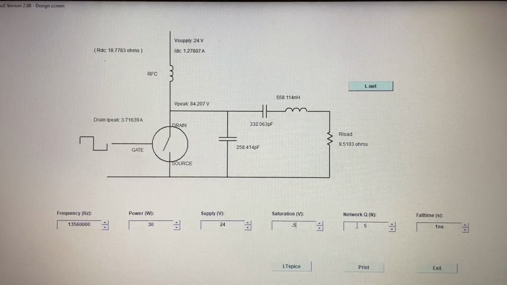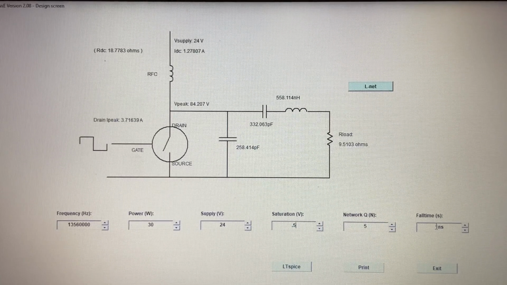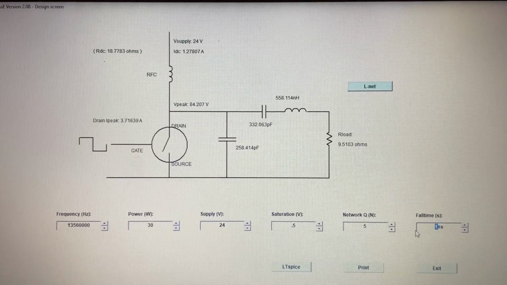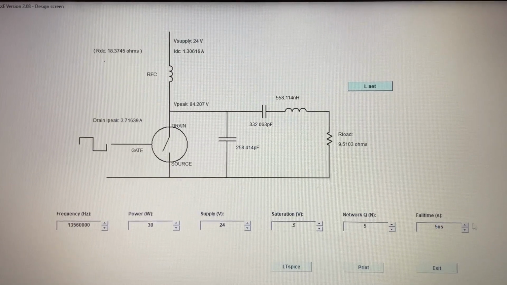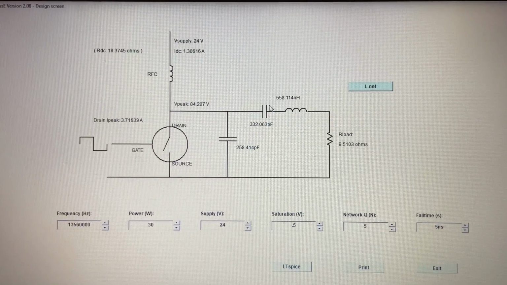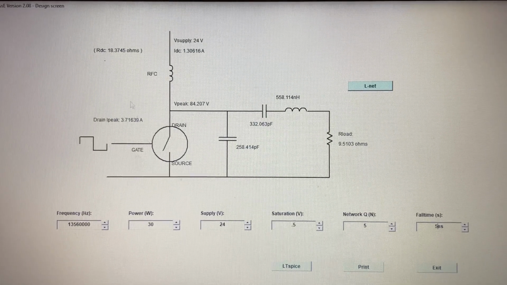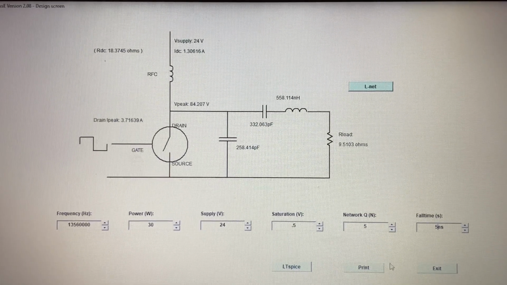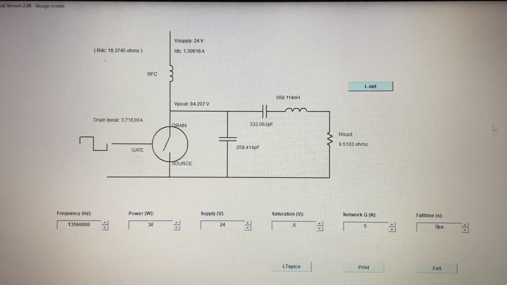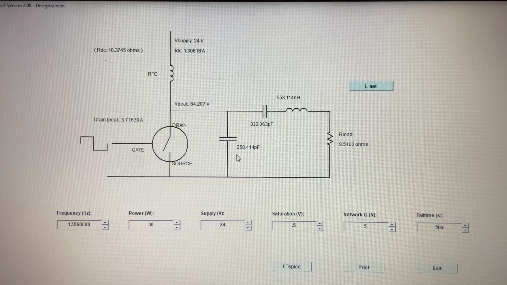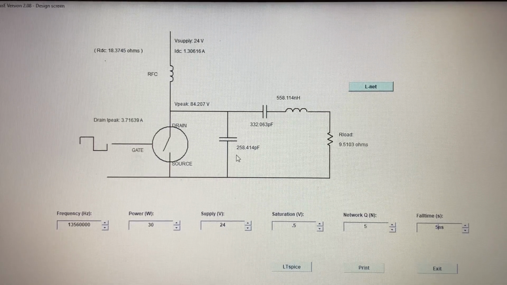That's the default here. And the fall time for this device, if you look at the specification in the data sheet, is 5. That's not that critical. In fact, it doesn't really change any of the values, other than the value of the RF choke. Okay, so here we are. Basically, it calculates the values in real time as you're entering in the numbers.